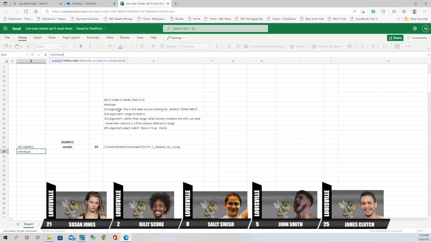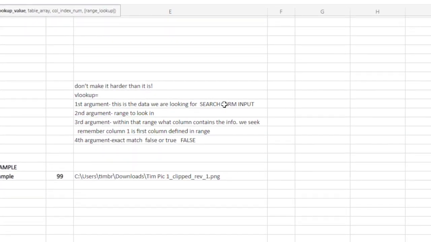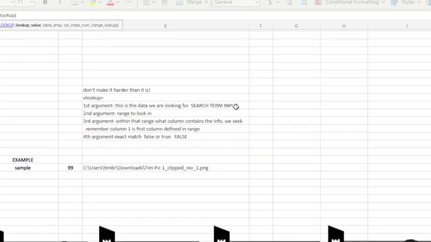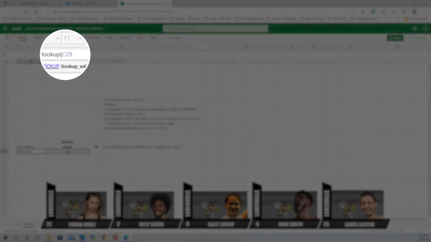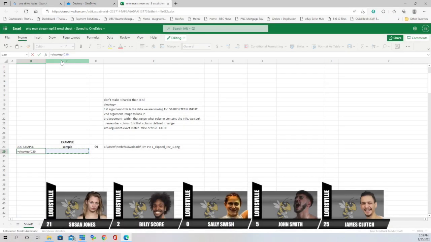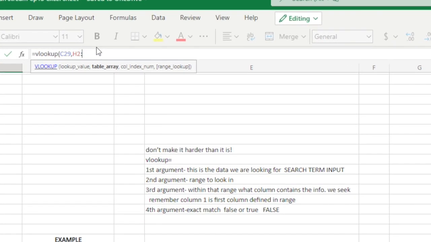Okay, so let's go to our first argument. This is the data that we're looking for, our search term input. Our search term input is going to be in this cell right here, and it's going to be the last name of the player. So I'm going to click on here, and you can see how it adds it into our VLOOKUP formula. Then we hit comma, and the next piece of information is our range. As we talked about earlier, we know what our range is. It's H2 through K10.